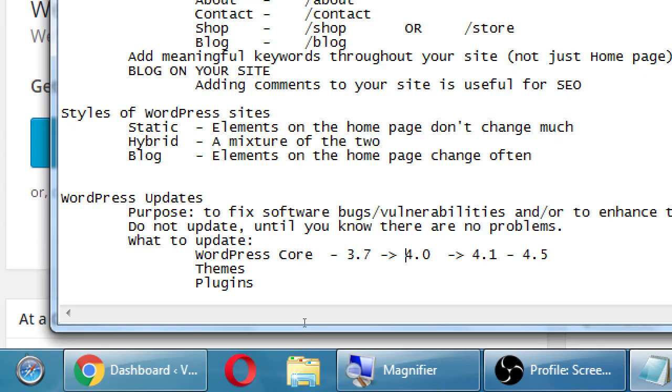The smaller number, the tenths, the fraction, if it goes from 0.0 to 0.1, that might not be as big of a change. It might be some security issues and things like that that might not cause big problems.